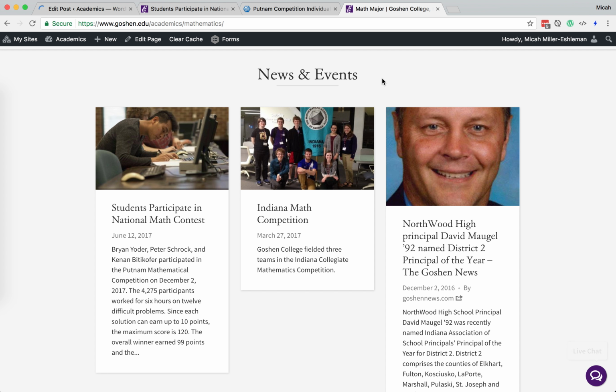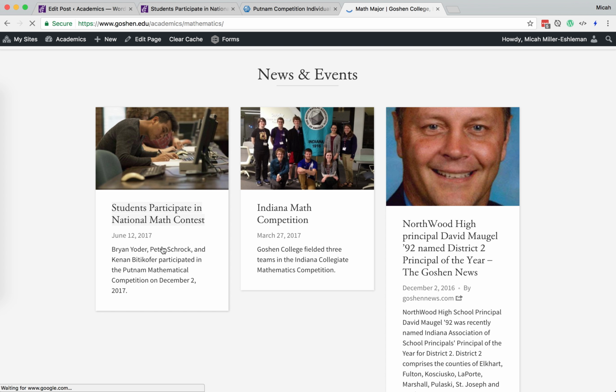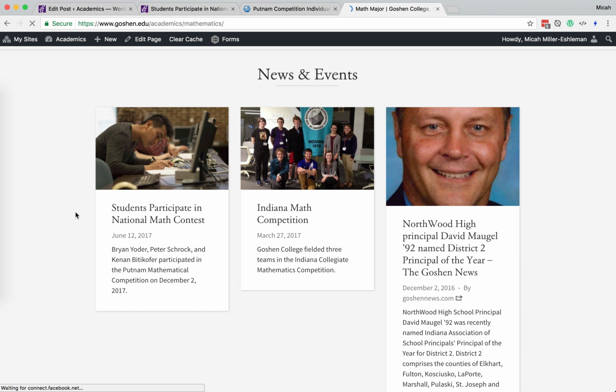If I go back to the math major page and refresh it, I should have a new excerpt. Sure enough, my excerpt is now much shorter. But you'll notice the image stayed the same. That's because when you refresh a page, it pulls in new content, but for performance reasons, it keeps your images the same. It doesn't actually refresh your images. To do that, you need to use a hard refresh, which is Command-Shift-R on Mac or Control-Shift-R on Windows. So I'll do that real quick. Now you noticed I'm zoomed in a little bit. My new crop is being used.